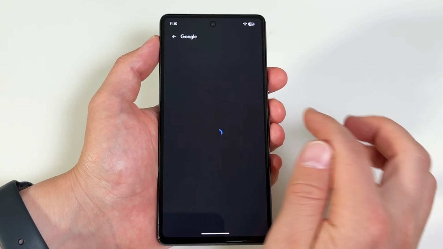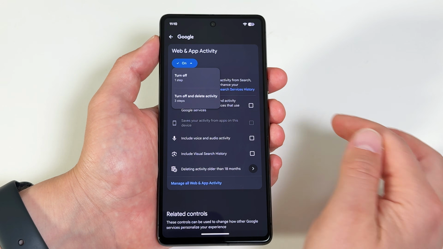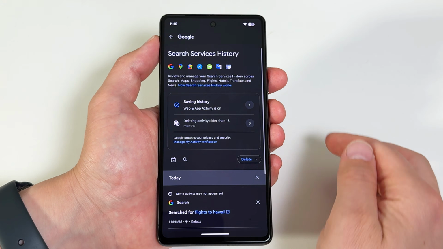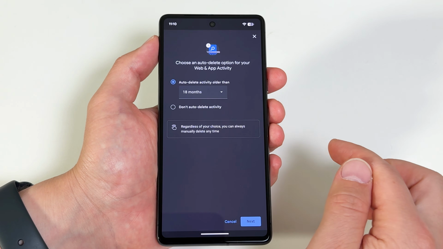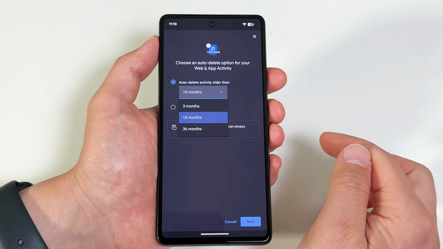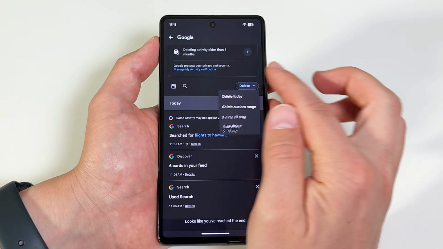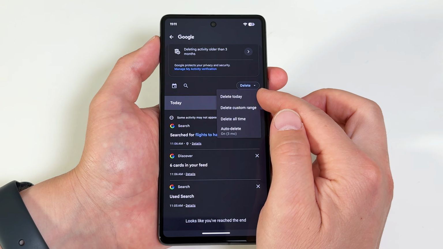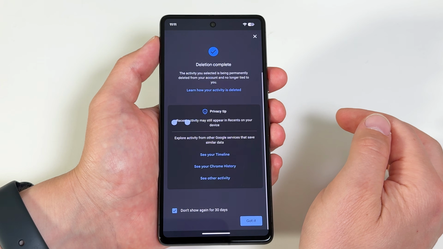You can either go and turn off the Web and App Activity tracking, and it allows you to both turn it off and delete the activity all in one tap. Or you can go and change the auto-delete time. If auto-delete is enabled, it'll automatically delete stuff either after 3, 18, or 36 months. And lastly, if you want to manually delete everything right now, you can use the delete button for that. Similar to Chrome, you can choose a time frame or just delete everything by using the Delete All Time option.